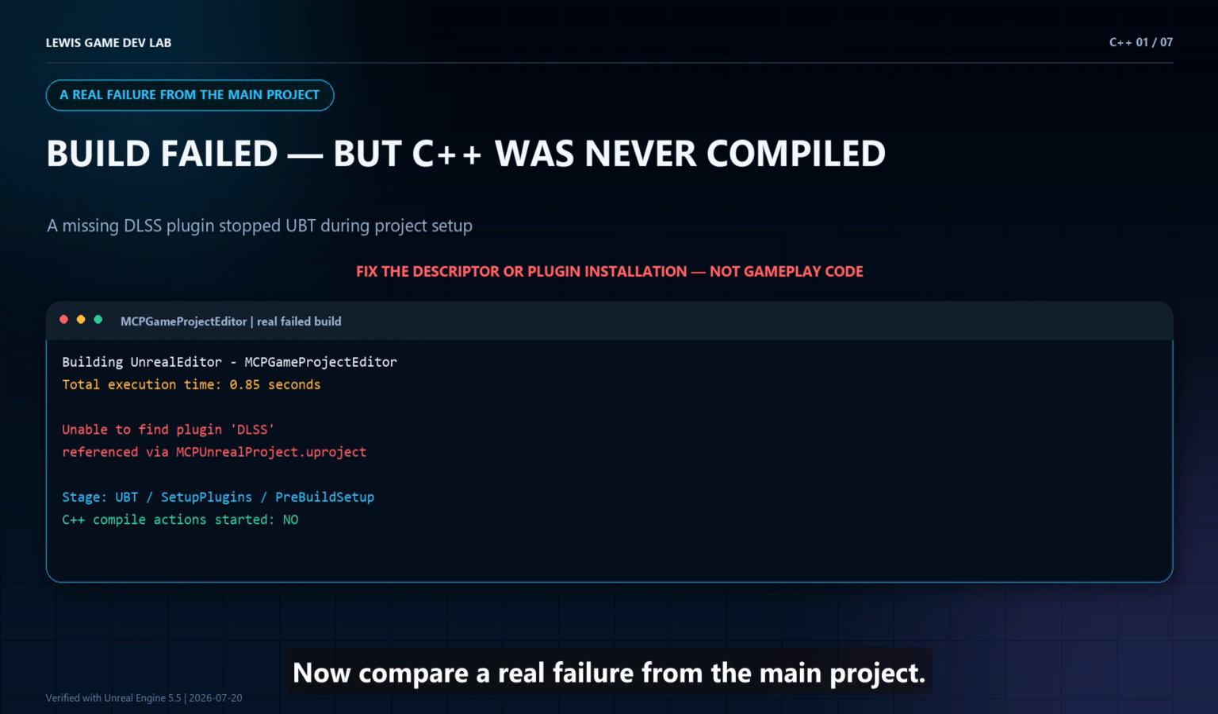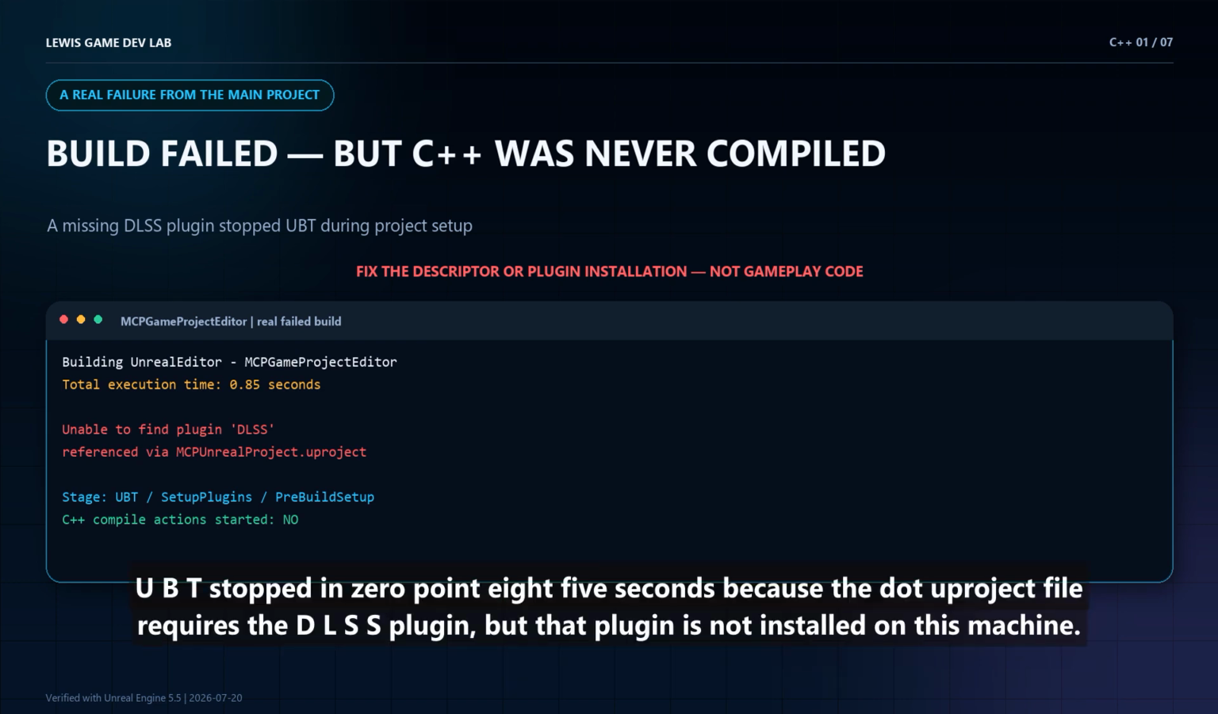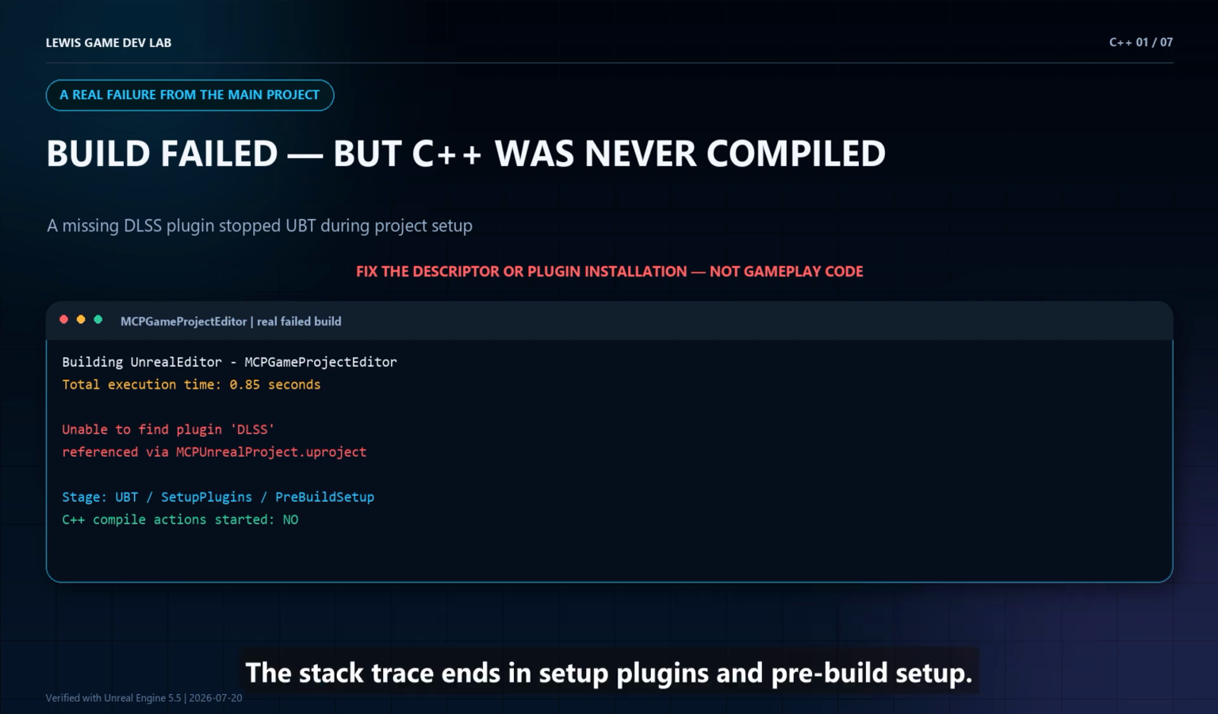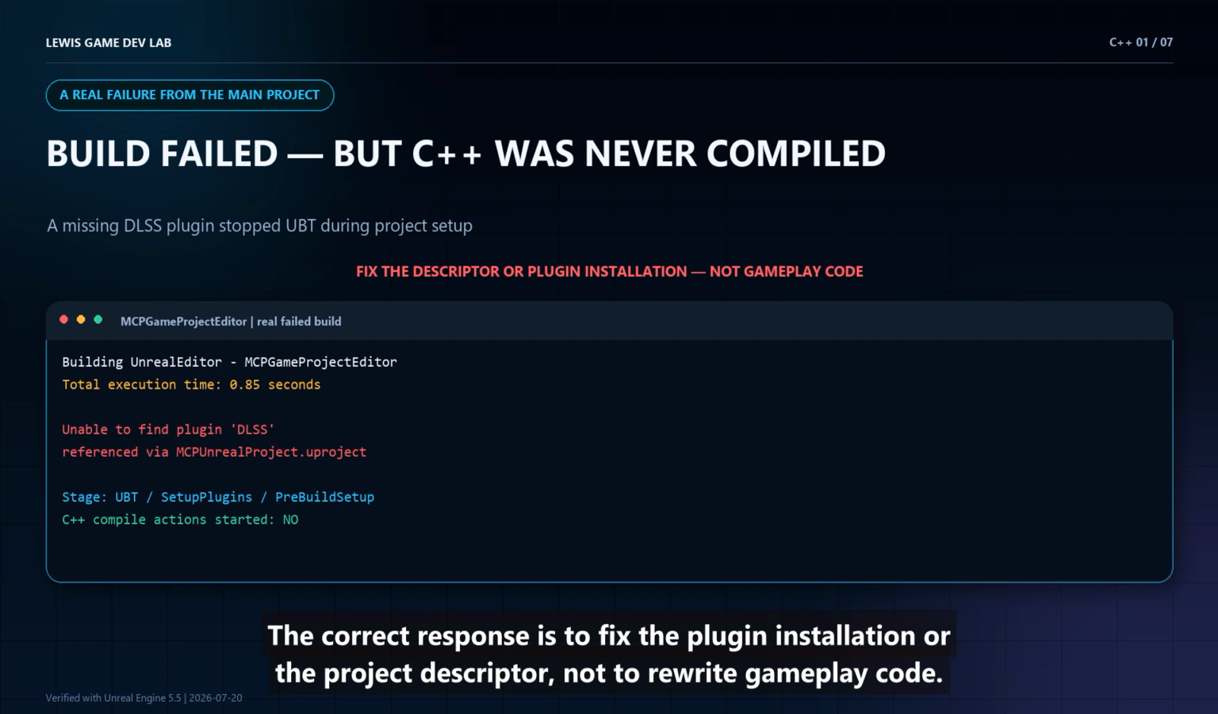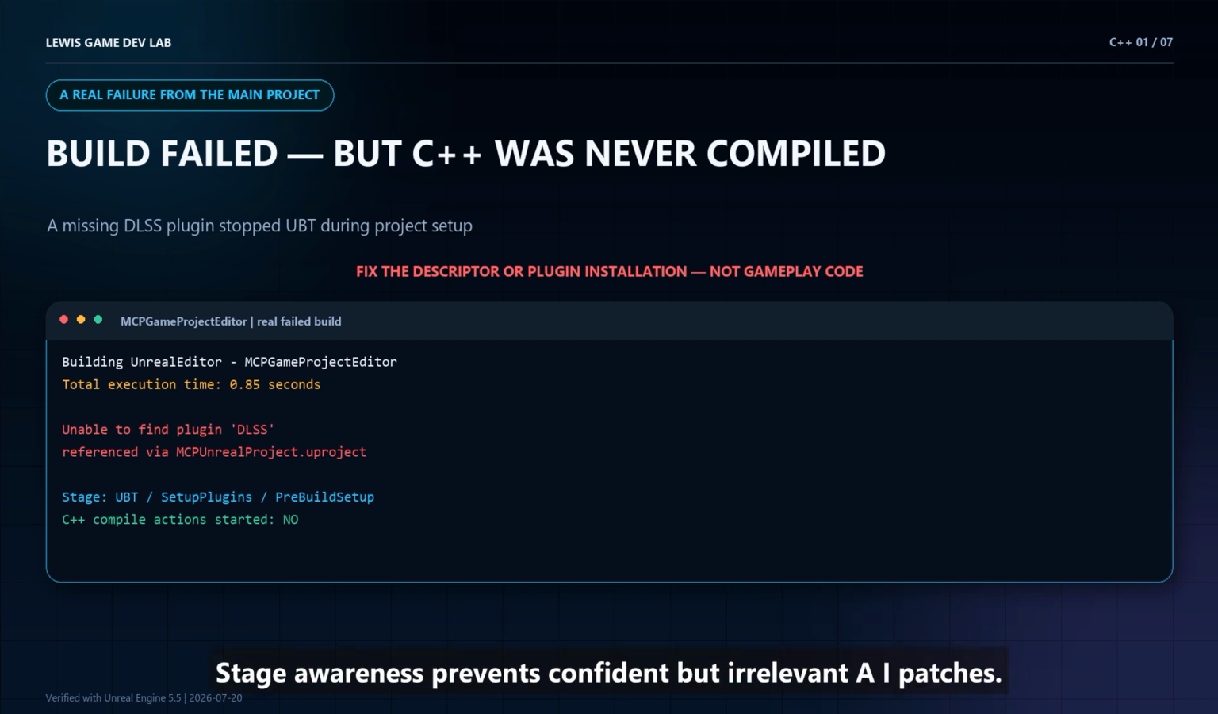Now compare a real failure from the main project. UBT stopped in 0.85 seconds because the .uproject file requires the DLSS plugin, but that plugin is not installed on this machine. The stack trace ends in SetupPlugins and PreBuildSetup. There is no CompileProbe action, no C++ diagnostic, and no linker failure. The correct response is to fix the plugin installation or the project descriptor, not to rewrite gameplay code. Stage awareness prevents confident but irrelevant AI patches.